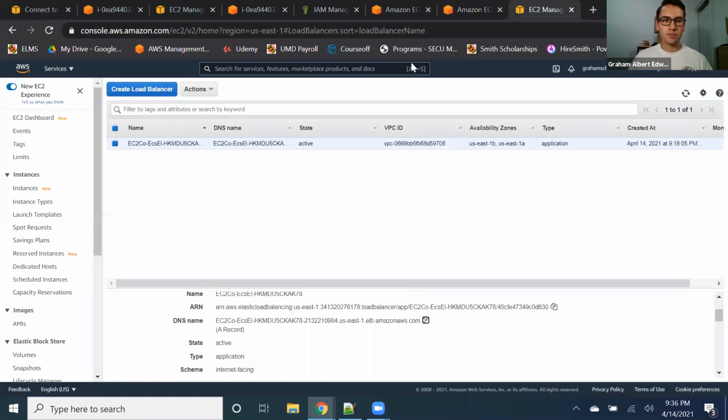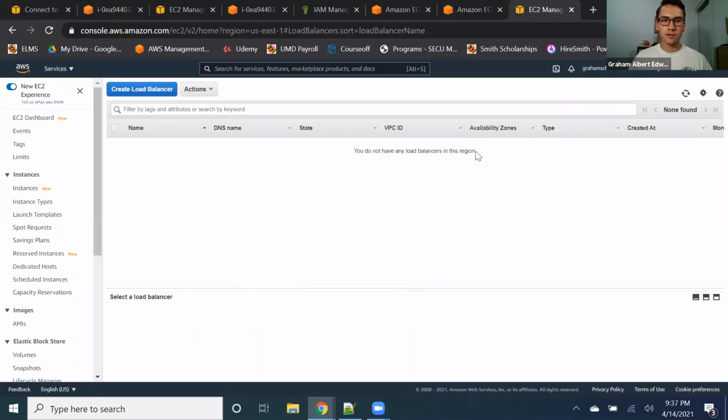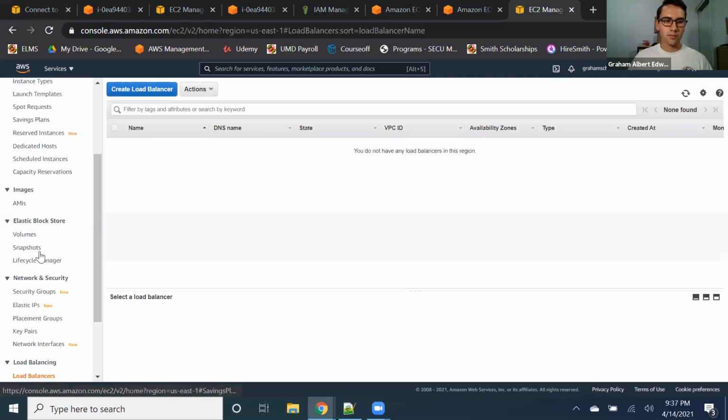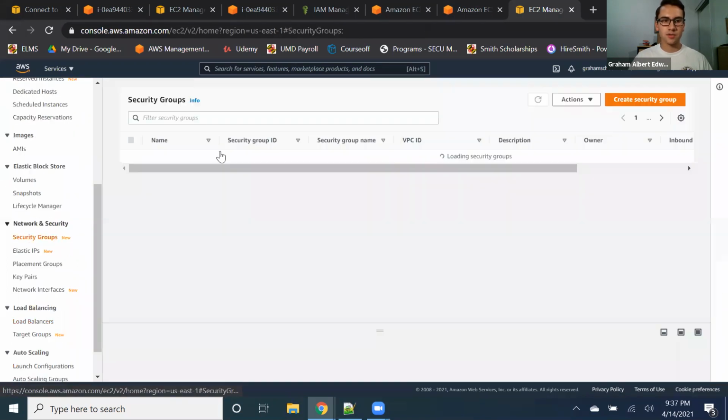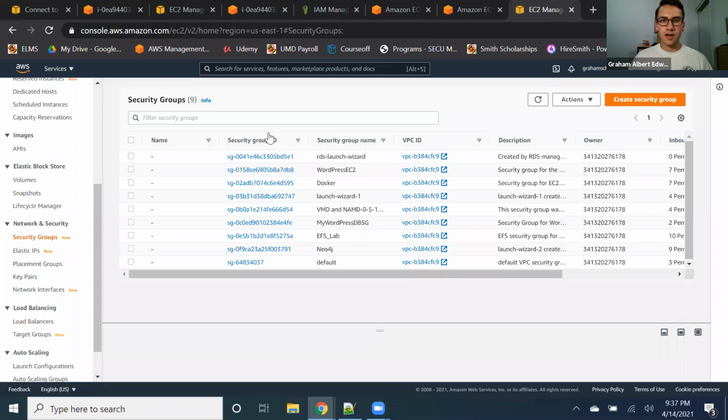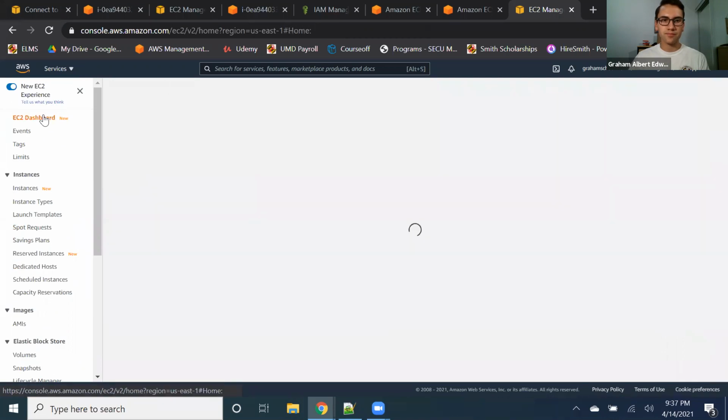Nothing in ECS. We can check on EC2, see if we have any load balancers. We don't. Another nice thing is because we've used Docker Compose up and down and we gave ECS time to delete stuff, we don't have any excess security groups. So everything that was created has been destroyed. So we don't have any lingering resources.